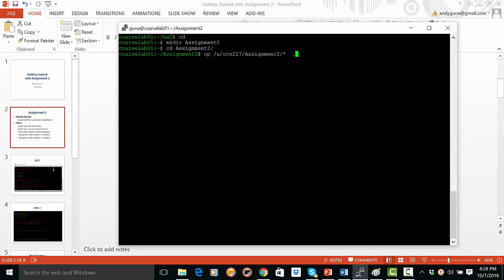Then I want to get all the files from there to my folder, so I'm going to say dot. What this is going to do is take all the files, that's the wildcard, from this folder in the cos217 and place the files with the same name in my folder. After I do that, I can do an ls to see whether I have received these files. So now I have all the files I need. The important files are teststring.c, which would be required for your part 1, and replace.c, which is required for part C.